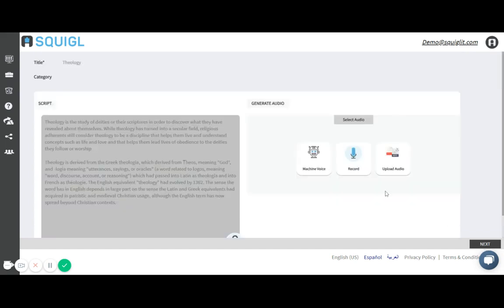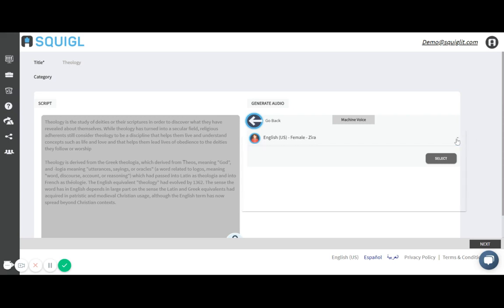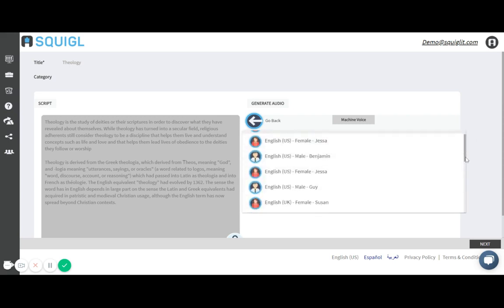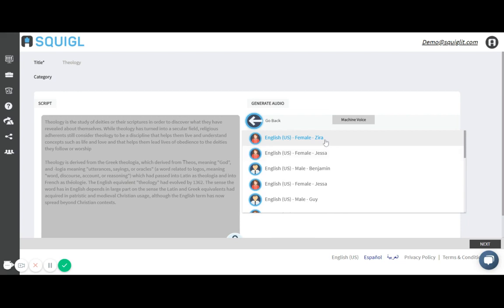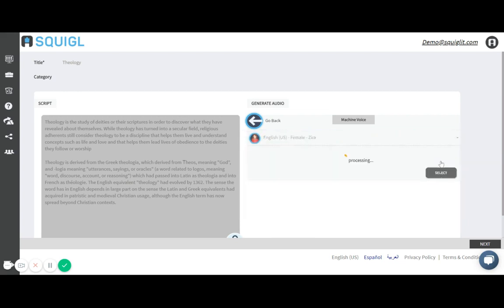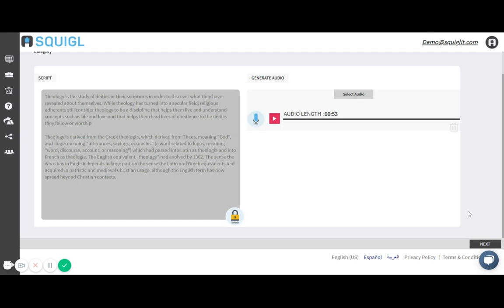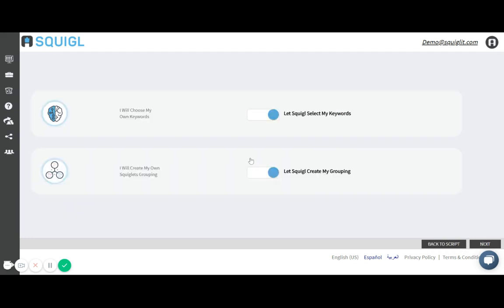Here I have a few options for audio. I can upload my own audio MP3 file, I could record my own voice right within Squigl, or I could use machine voice. I'm going to demonstrate using machine voice. Here you have many options for the machine voice. I'm going to use the first one. I'll hit select, and what it's doing is reading my script for me and creating a voiceover file for that specific script. I'll then click on next.